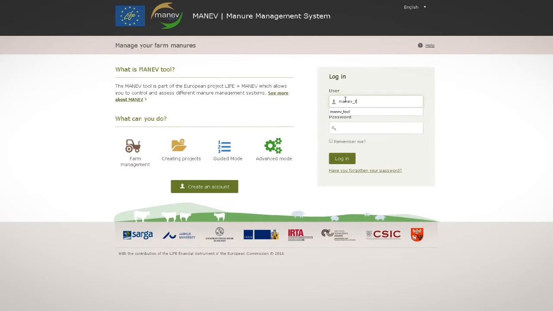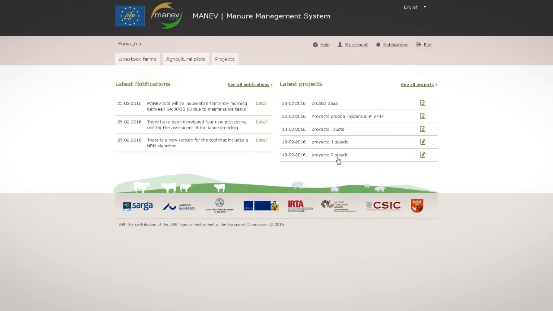Once you have created the account, you can log in by entering your username and password. The first screen you see when entering is a list with the latest news related to the tool, which you can consult at any time, and the last projects you created. On the top part of the window, you can perform the following actions.